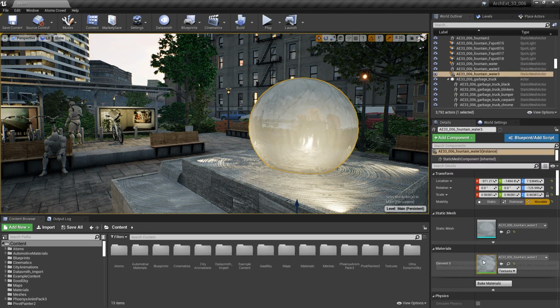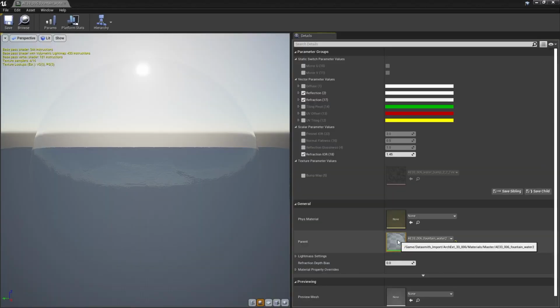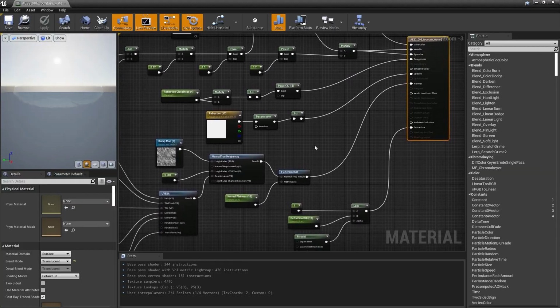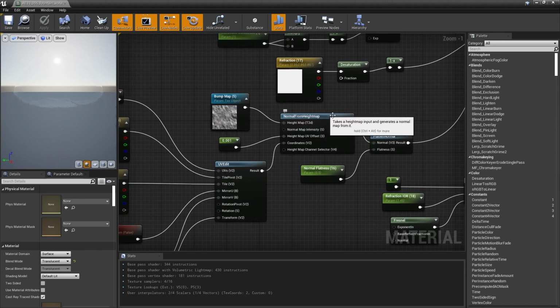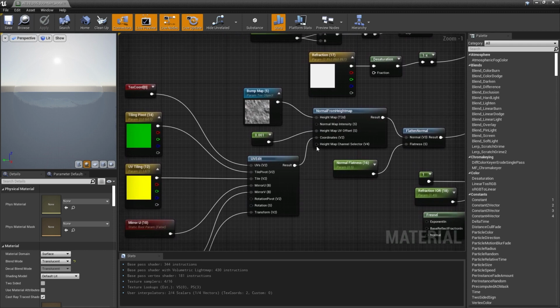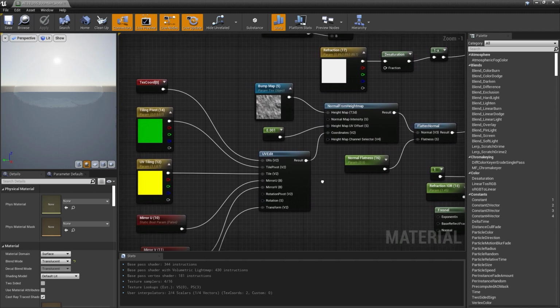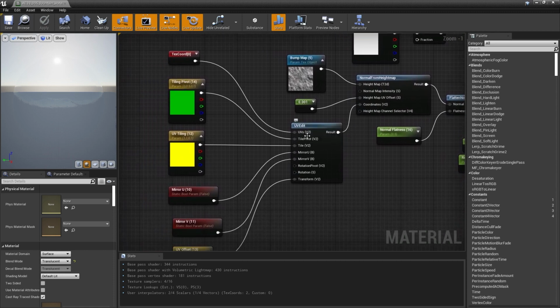So we'll select it and then open up the material instance. And from here, we'll open the parent material. Now looking at this material, the best way to animate the water effect is going to be to animate the normal map. You can see that the normal map is currently being driven by this normal from height map, which uses a black and white texture map. And then we're editing the coordinates for that texture map using a UV edit node.